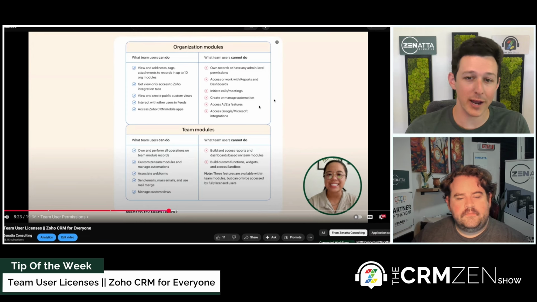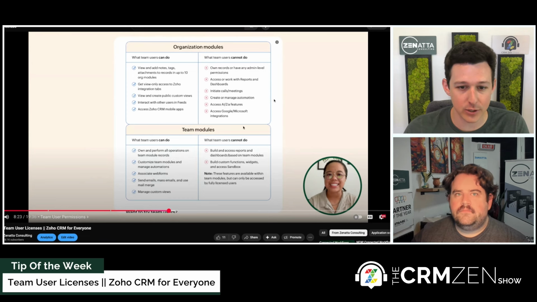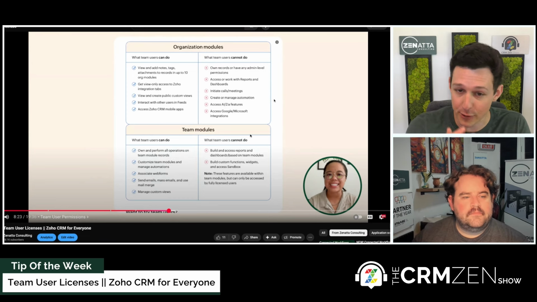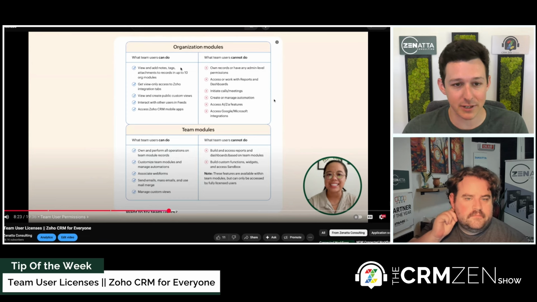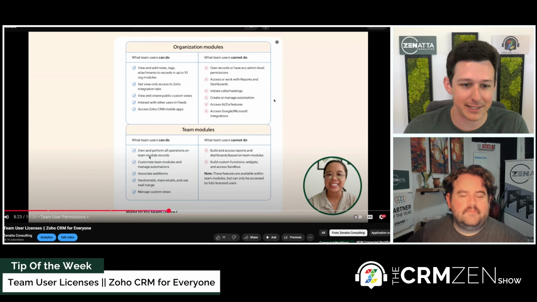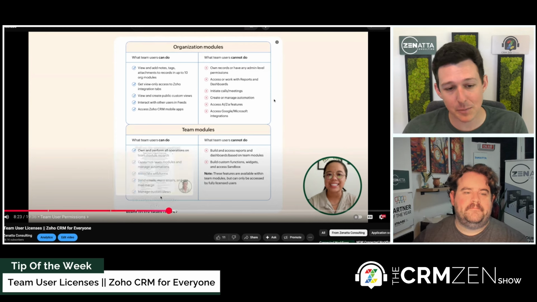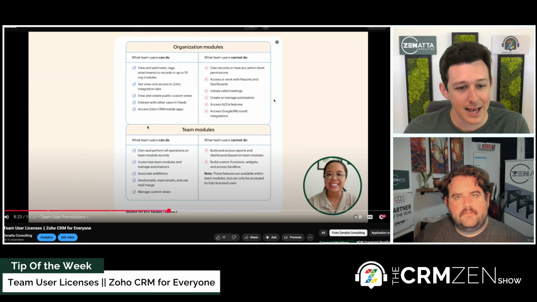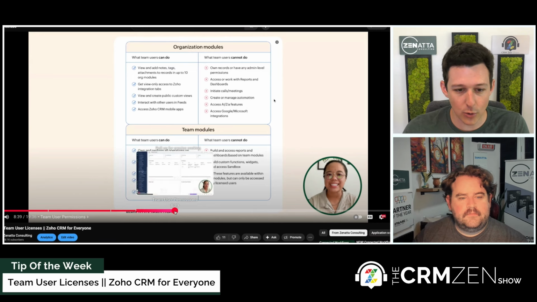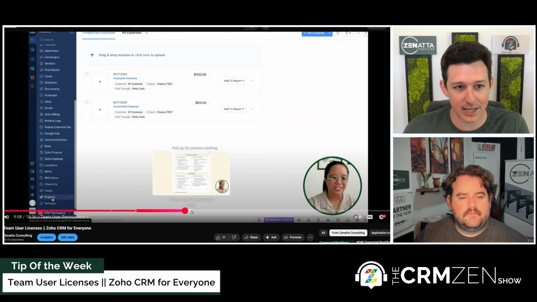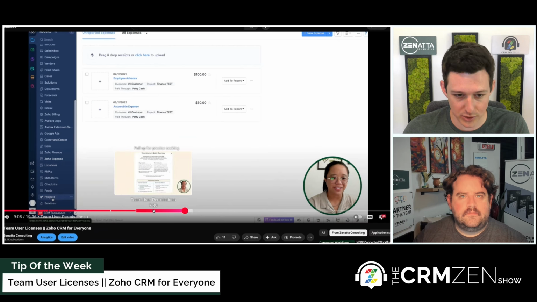So they don't own records, they don't access dashboards, they don't have configuration functionality. But if they need to just get in there and do some basic stuff, like leave a note, submit a record, right, things like that, you could definitely save some money and consider using these. They do have quite a lot of that normal functionality. Now, they do only interact, my understanding is, with team modules.